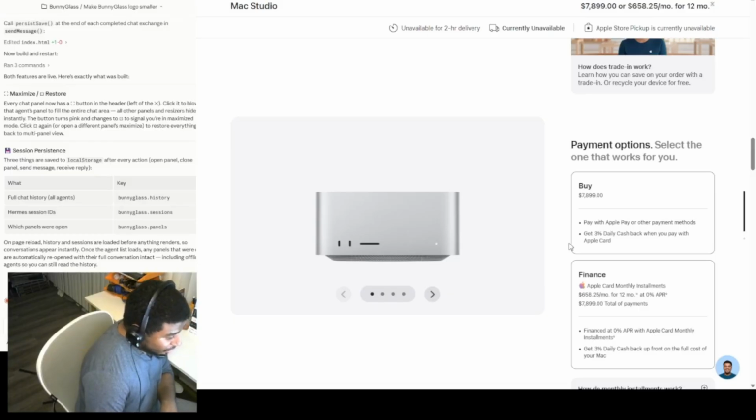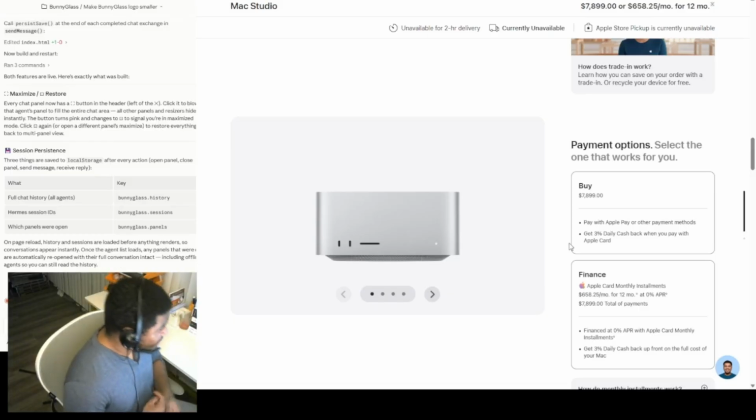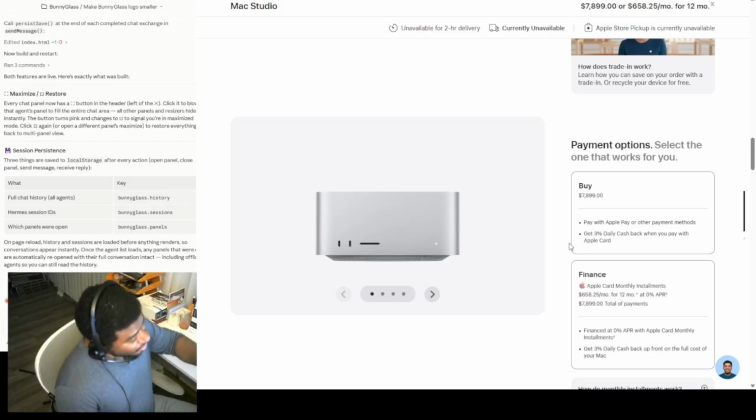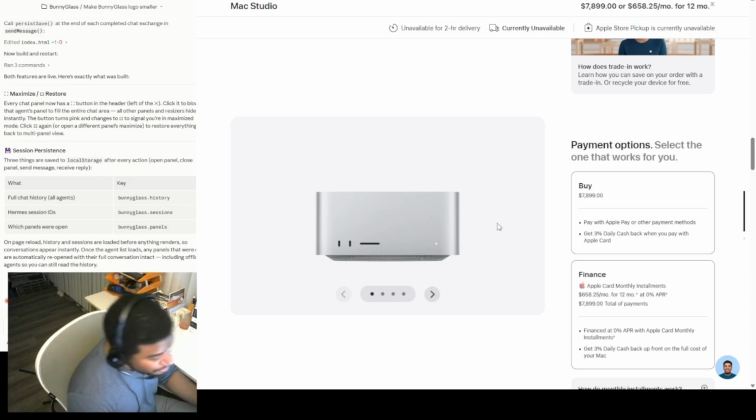So you can run like two 120B models easily if you wanted to. But you have more memory for all those other smaller models if you wanted to.